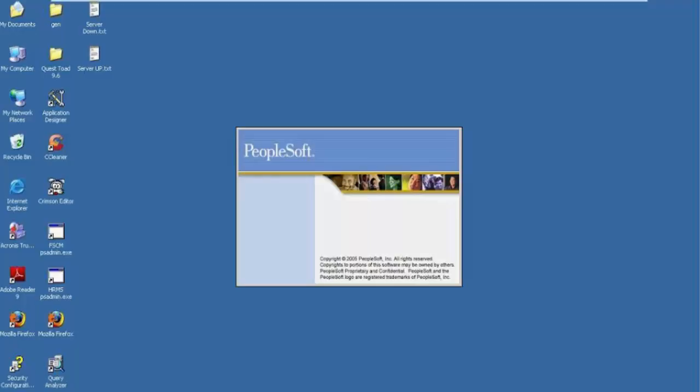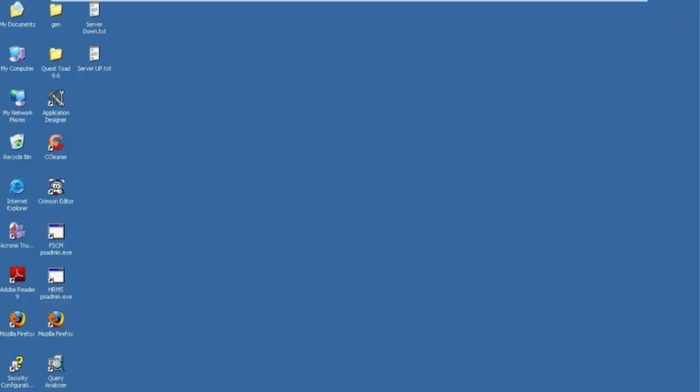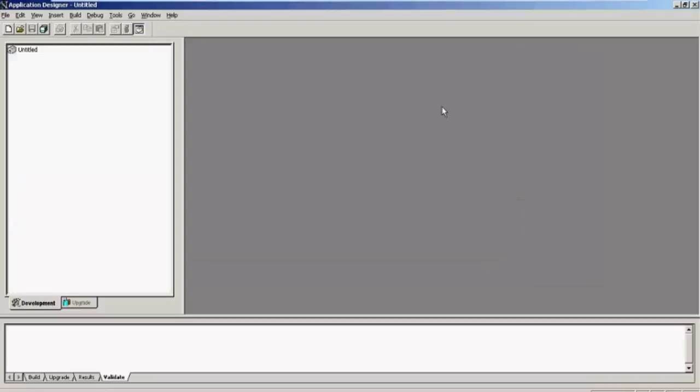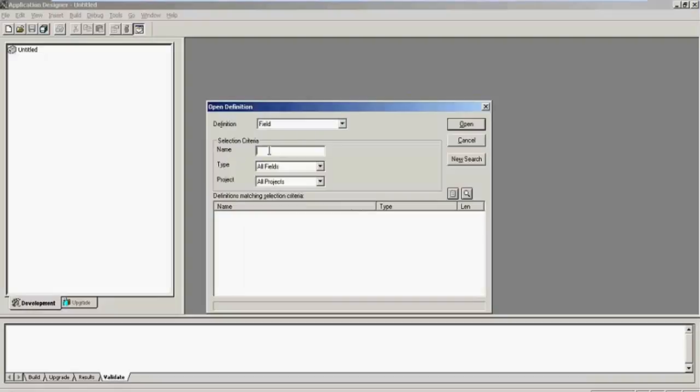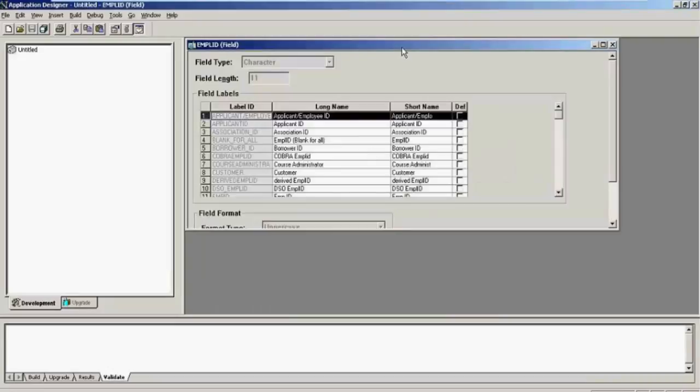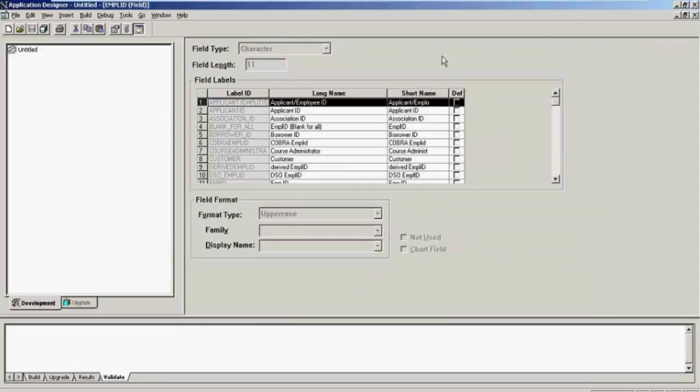So I hope you are clear that we can use the one field definition in different records and it does not contradict. Like, let me open any of the fields, let's say employee ID, the simplest one which is almost used in many records. Okay, see this is the record. So what we can see is employee ID is basically used in many of the records, right?